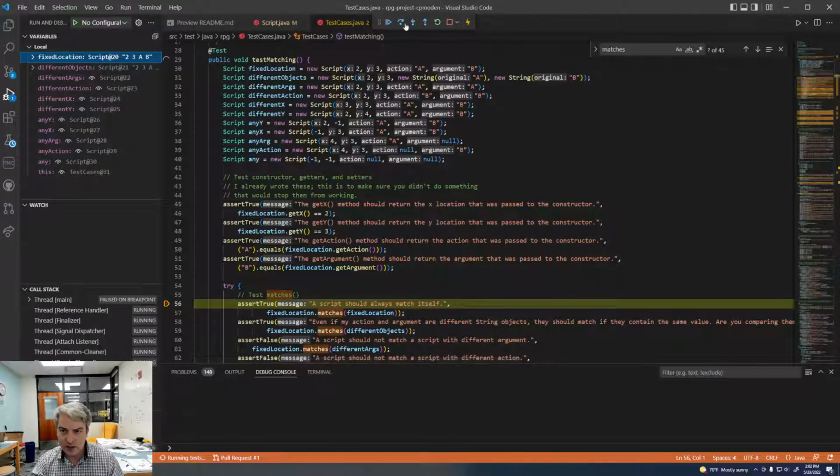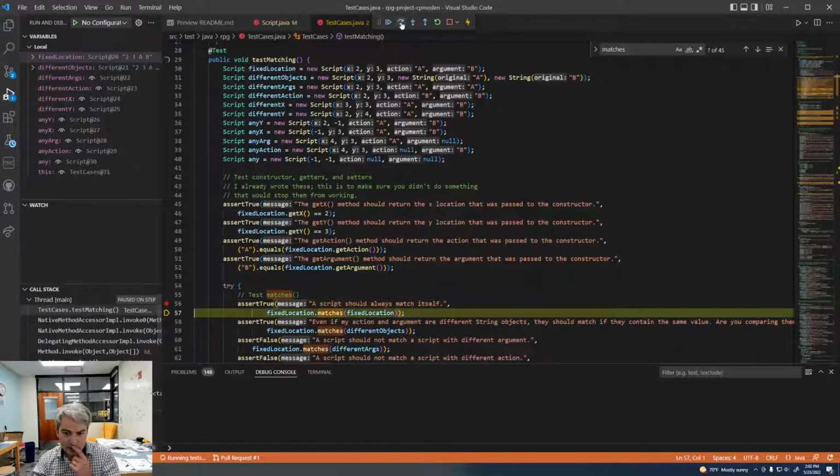Let's see here. I think this is going to run one line. So I'm going to skip on to the next action, and this is going to run fixed location dot matches. I want to show you one other thing. Fixed location is a script object, and then matches is a method. If I just hit next, it's just going to go on to the next line.